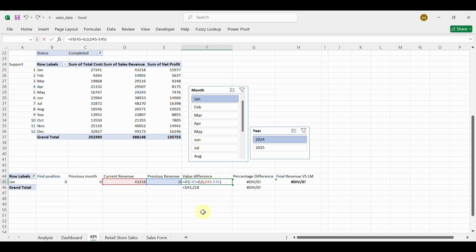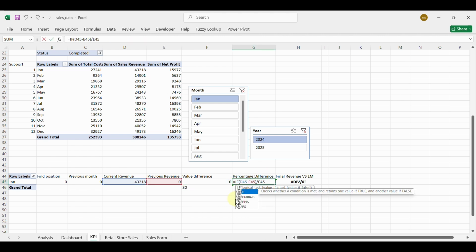Okay, no, let's remove the 0. Okay, we are good to go. So you see, you check the previous revenue. If it is 0, it also returns 0 to here. Same here, but the percentage difference. You should also go and check if the previous revenue is 0. It should also show 0. And then we close our parentheses and we are good to go.